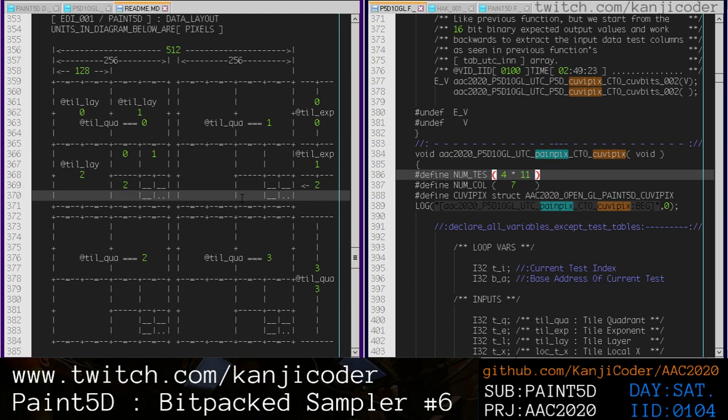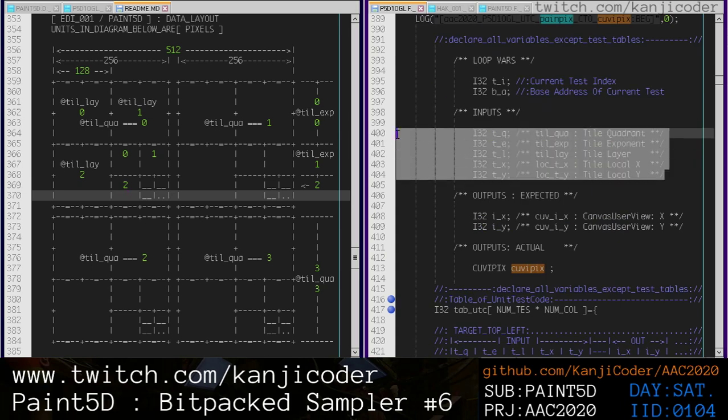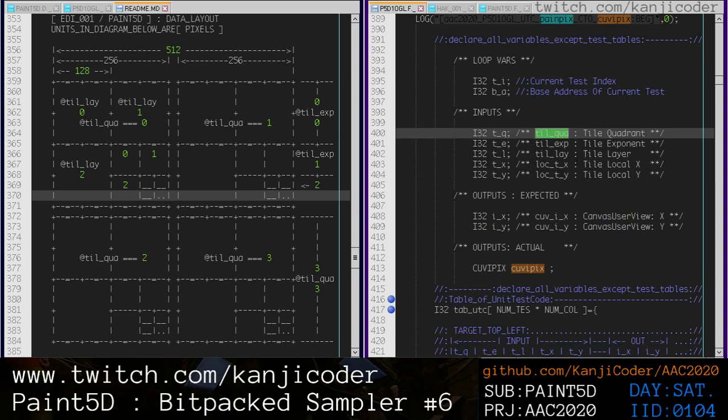So the system name that we're working on is called PAINT5D. In the bottom left-hand corner of my stream, you can see it says PAINT5D. The reason this subsystem is called PAINT5D is because 1, 2, 3, 4, 5. Right here, we have 5 dimensions that are used to define where a certain tile is: what quadrant it's in, the exponent, the layer, the local x, and the local y.